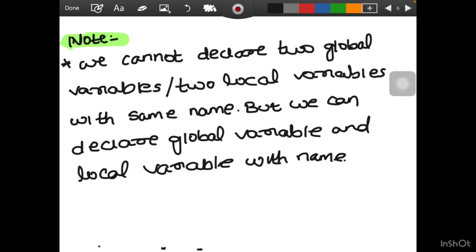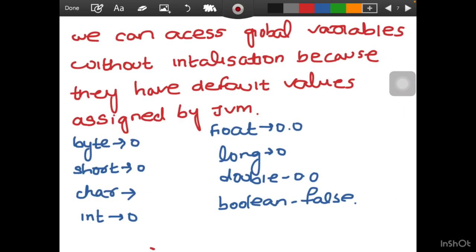Note, we cannot declare two global variables or two local variables with the same name, but we can declare a global variable and a local variable with the same name. If we try to access a local variable without initialization, it gives a compilation error, because it doesn't have any default values. But coming to the global variables, they have default values assigned by the JVM, like byte 0, short 0.